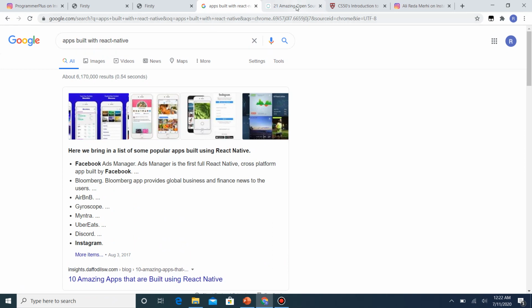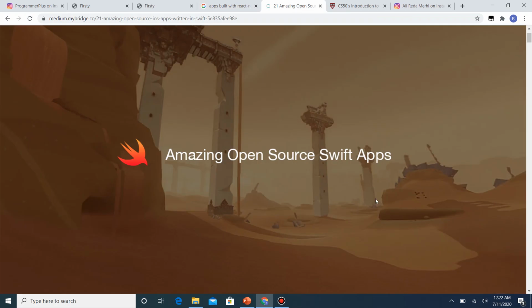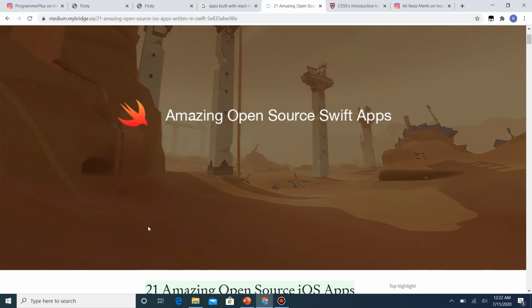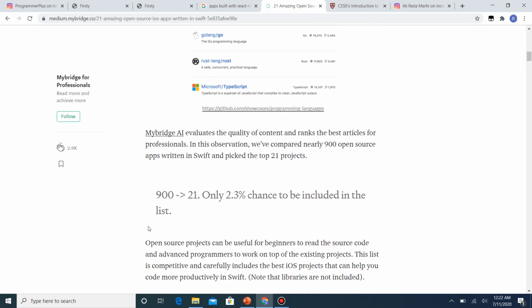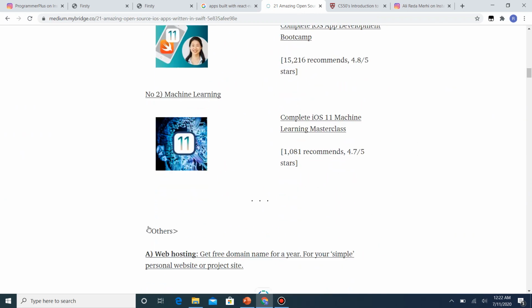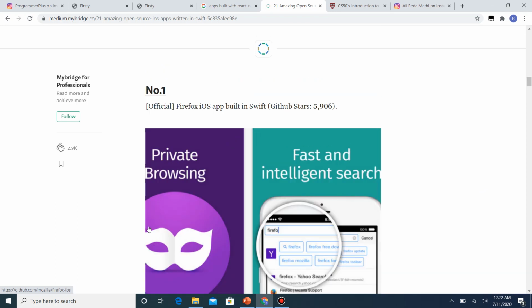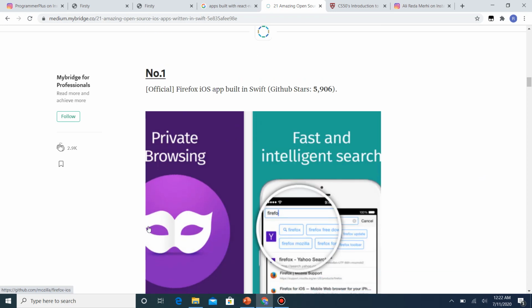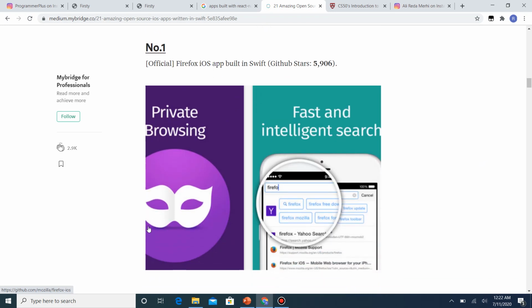Let's go to Swift. Here are some amazing open source Swift apps. This is the logo, as I told you. So here are some applications built with Swift as well. Let's check them out. Okay, number one, official Firefox. If you know what Firefox is, it's a browser just like Chrome. I use Chrome. Firefox is available as well, and it's the one over here with a fox on it. It's pretty self-explanatory.